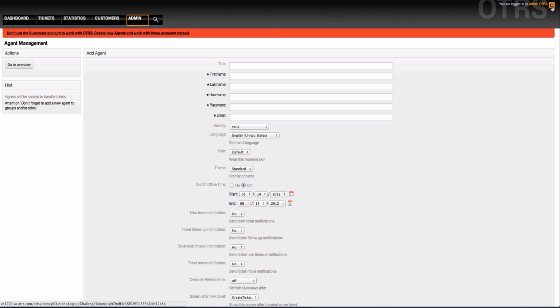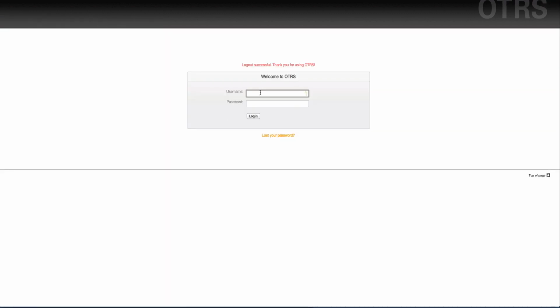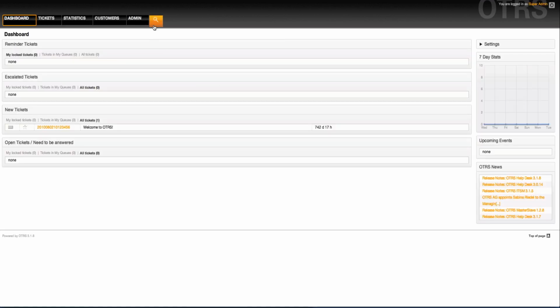Once we've done that, then we can log out and log back in with our newly created user, when we've remembered the password. There we are. Now we can safely operate within OTRS.